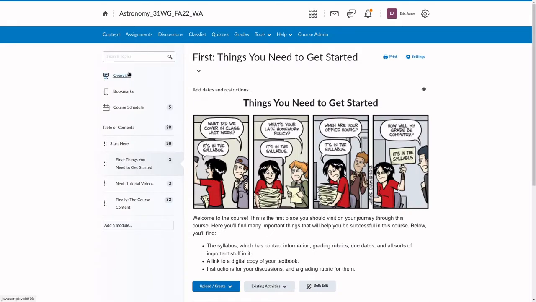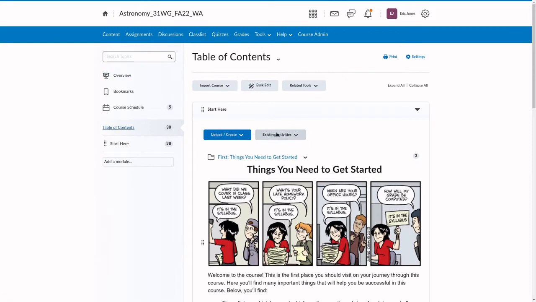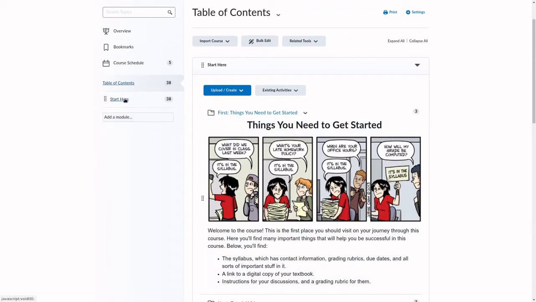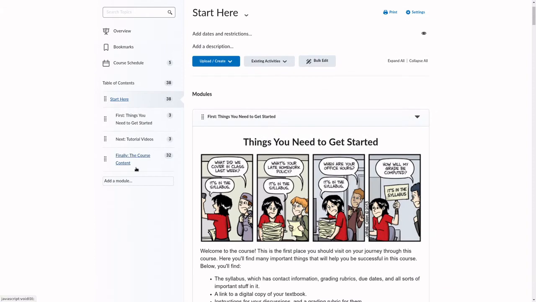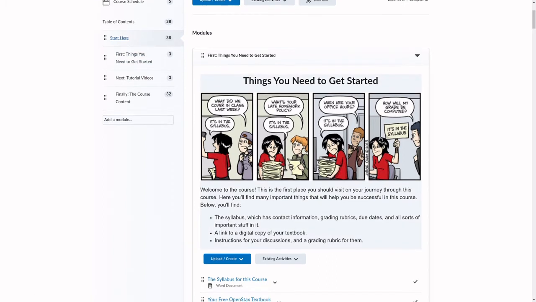So when you're dumped out here, generally you see the overview. The overview is just sort of a rough, gentle introduction to the class. And then we're going to take a look here at the table of contents with the start here. You click on this, and as you can see, the class is broken up into three parts. The first part basically consists of all the stuff that you need to get started.